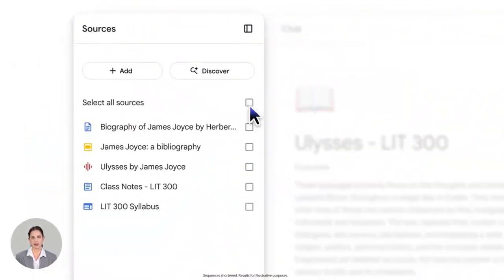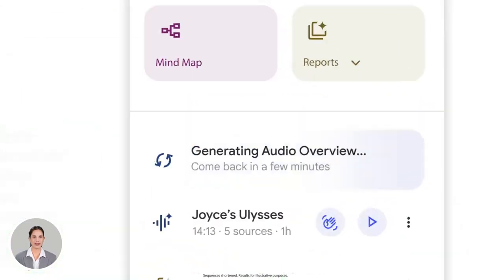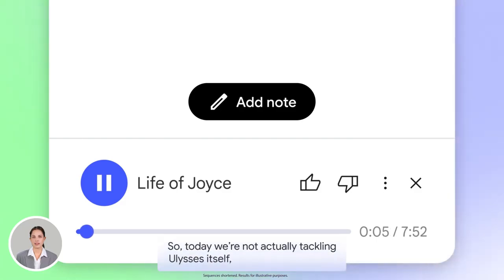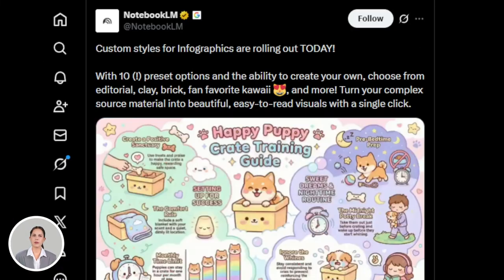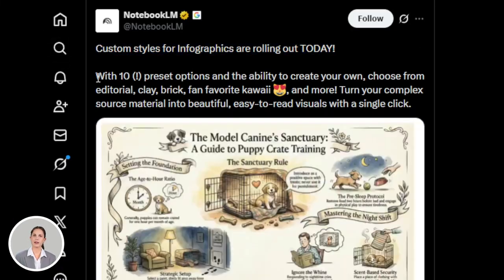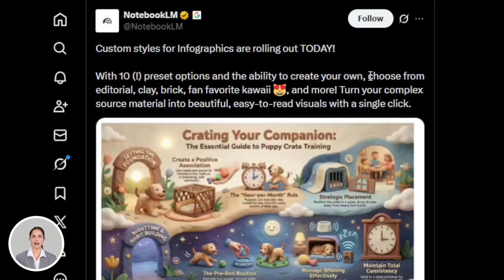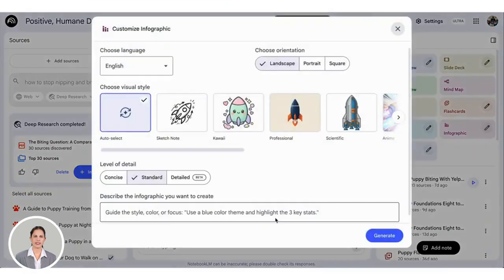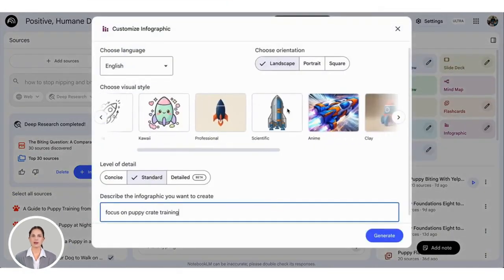Now, while we are on the topic of NotebookLM updates, this is a good time to talk about something else that just dropped in the same week. Custom infographics in NotebookLM now have a visual style feature, announced March 2nd, 2026. You get 10 preset styles to choose from before you generate.